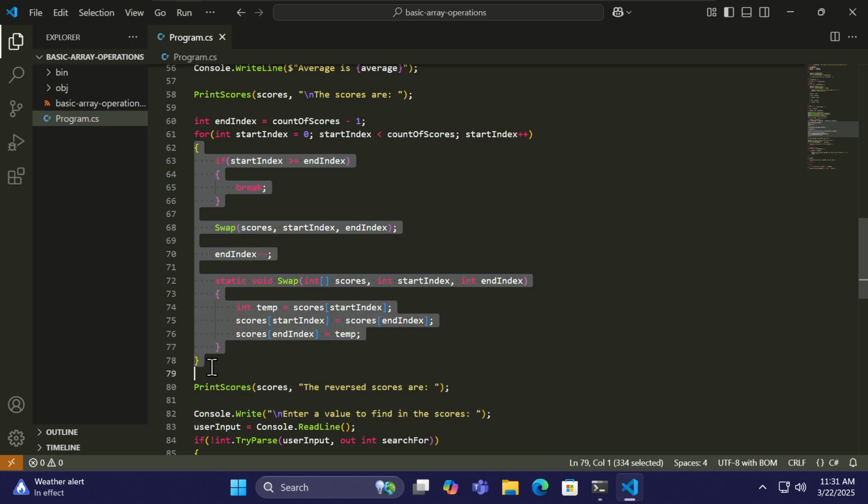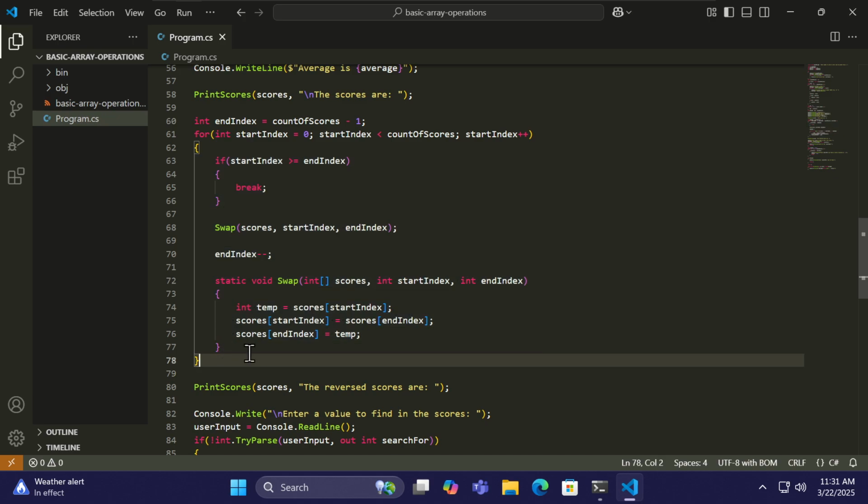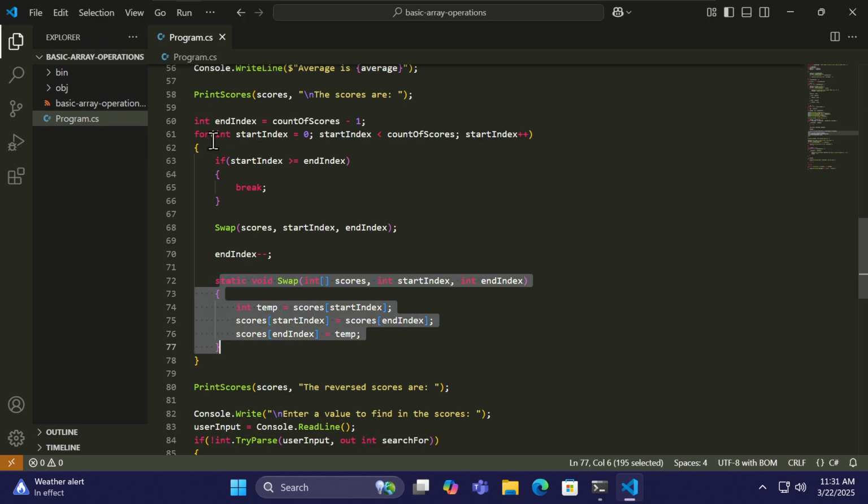So these braces a lot of times define that. Like I can't use temp outside of the swap function here because it's declared inside here. Same thing, I can't use the swap function outside of the for loop because it's declared inside there.